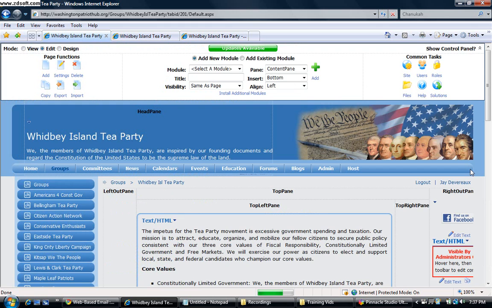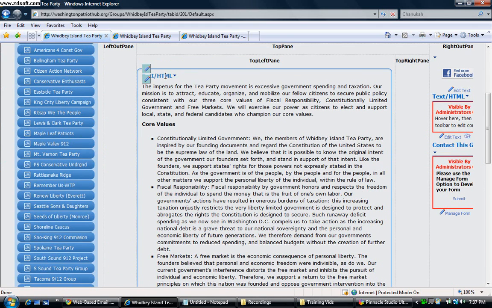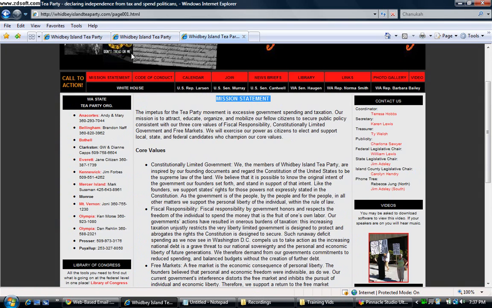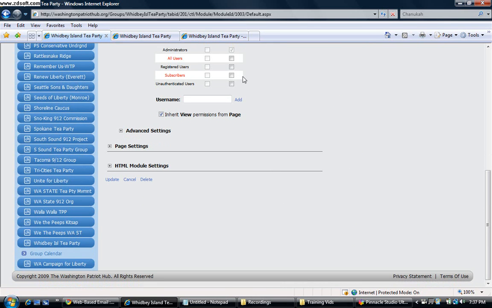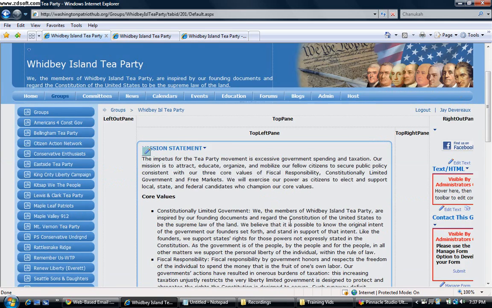And then you'll see now that we've got this piece here. One thing that I left out was changing the title. So we're going to go back into settings real quick. And remember, I grabbed this mission statement right here. We're going to put that as the title there. Control V. Get rid of that extra space. Hit update. And as this page refreshes, then what we'll have here is you'll see it change from text HTML to mission statement.